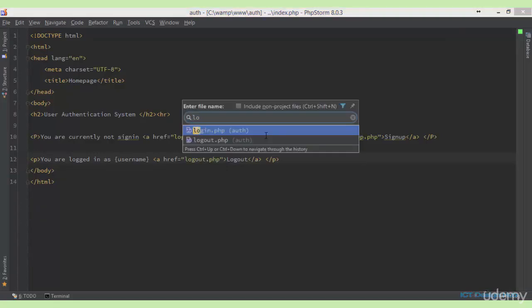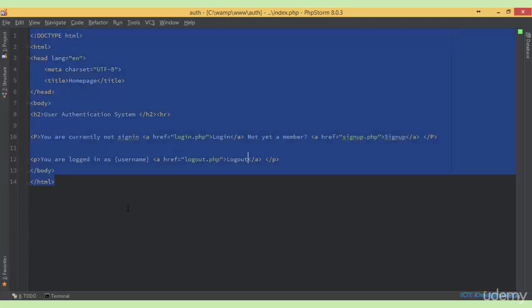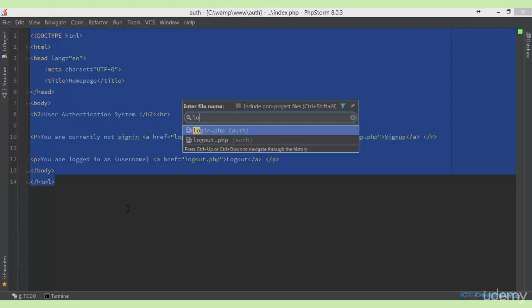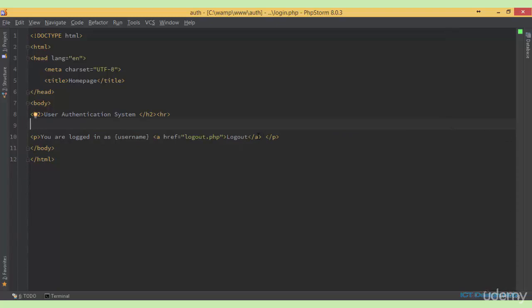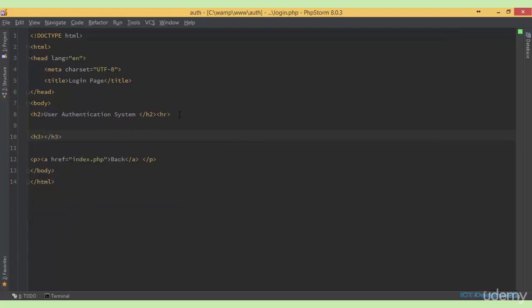So go to login. Just grab the HTML from the index and over to the login, paste this here. So right now we don't want this here, take this out. Let's say here I just want a link to redirect us back to the home page. So put here index.php, change the text to back, and take this out. Okay, so we also need to change this to login page, set the title. This is our authentication system. We need an H3 tag here and say login form.